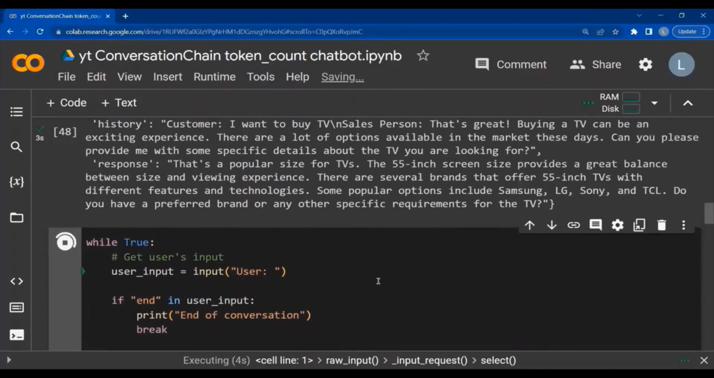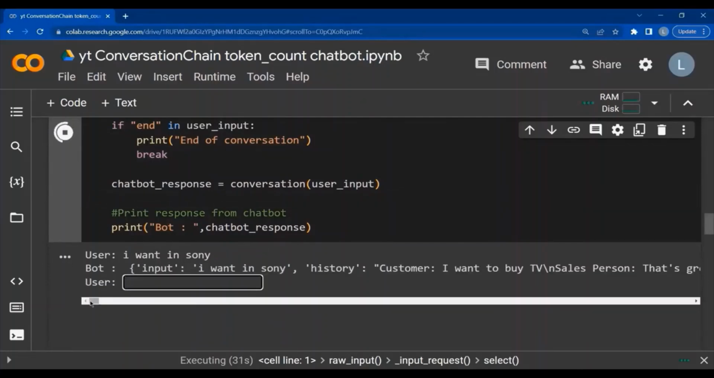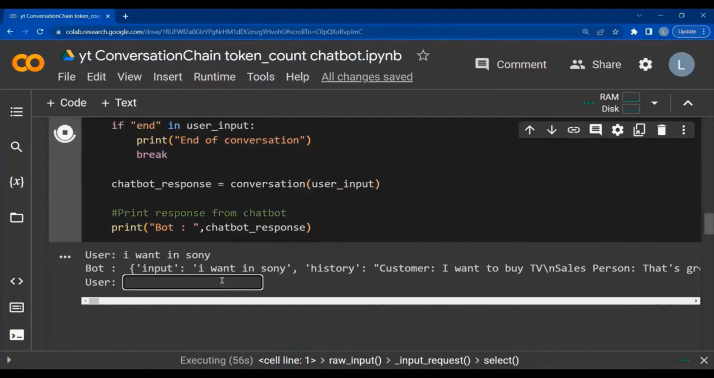I already have the following with me, that I want to buy a TV, and the chatbot asked me if I wanted something specific. So let me say I want a Sony. So in the history, this is also added, and I also get a response for the fact that I asked for a Sony, saying Sony would be a great brand to consider. Let me continue the conversation by asking, do we have a Bosch?